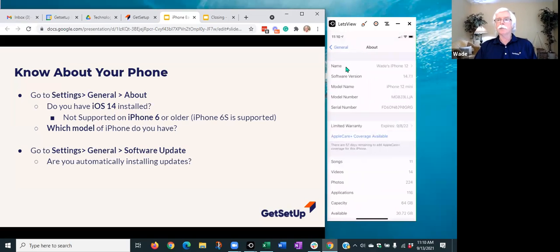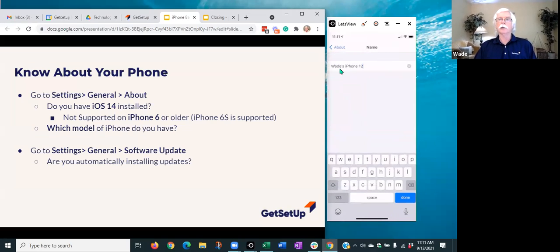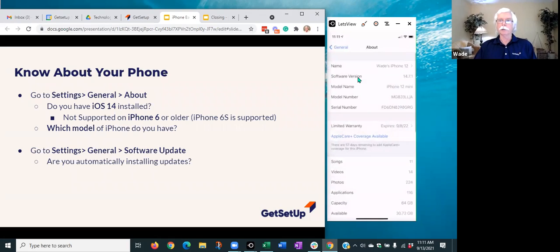And there's lots of information about your phone here. One is the name, and you can rename your phone. It probably just says iPhone by default. I changed mine to Wade's iPhone 12. So to rename it, all you have to do is touch this row, and it'll take you to a field that you can edit and change the name of your phone. Okay, I'm going to click the arrow and go back out.